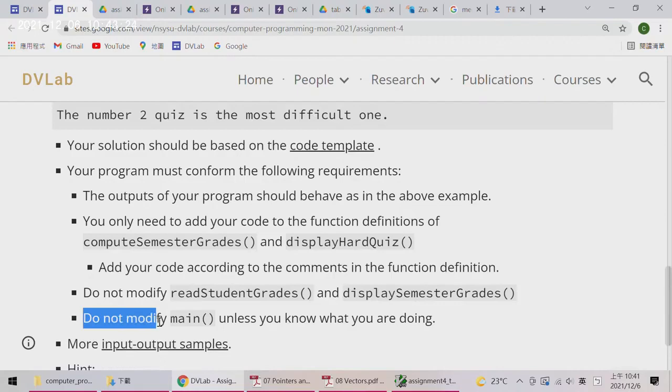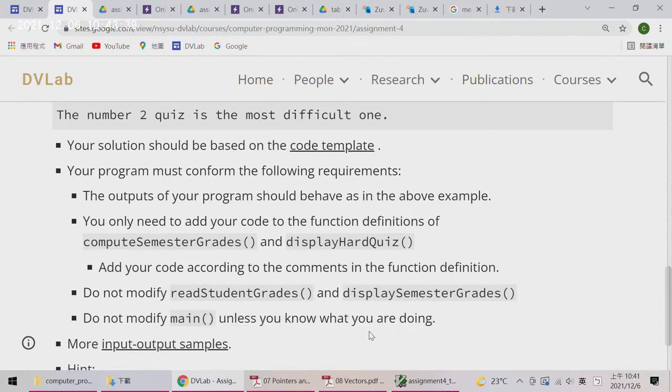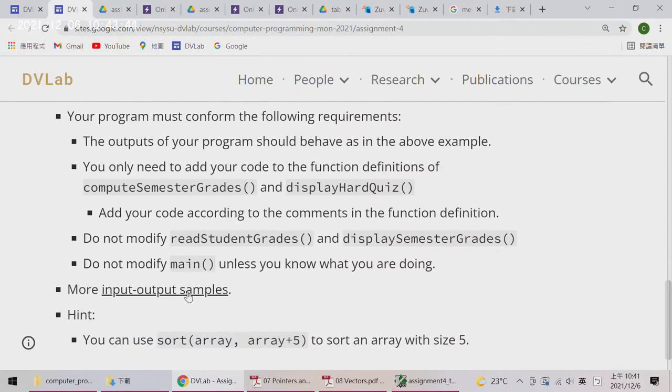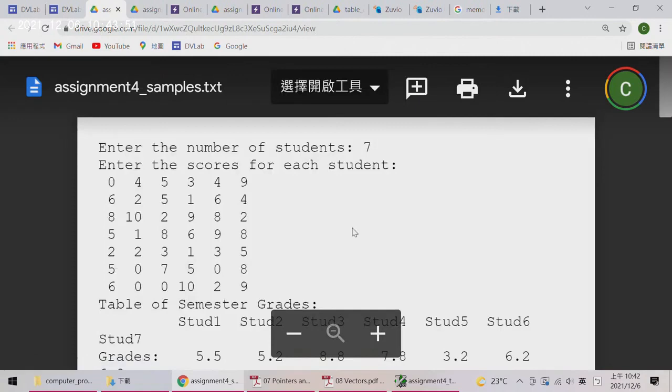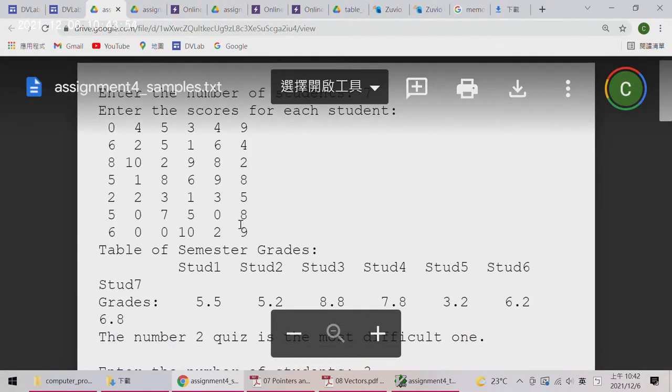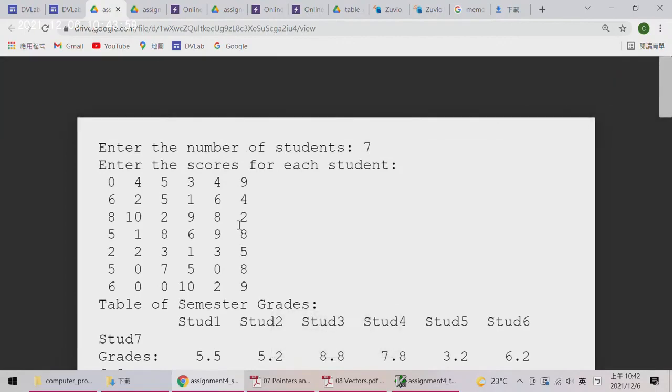And I also suggest you do not modify the main function unless you know what you are doing. If you know what you are doing, you can try to modify the main function. And I also give more input-output samples. After you finish your program, you can use these input-output samples to test your program.